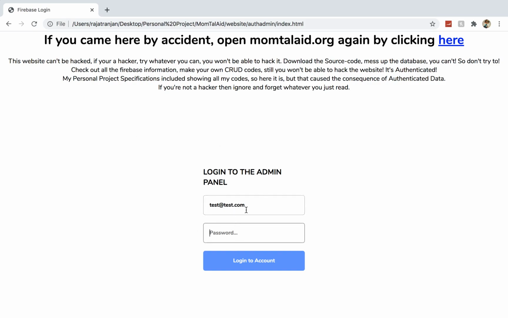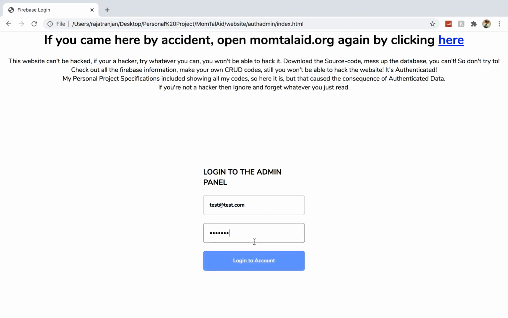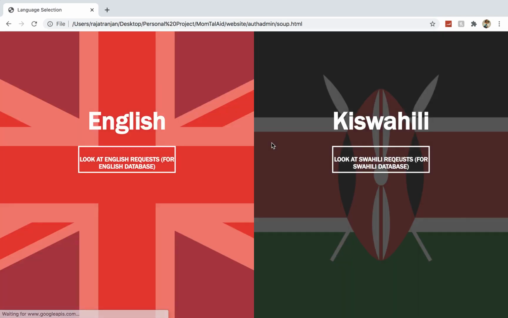So now I'm putting in the correct email, but I'm going to put in a false password, which is incorrect. And as you can see, upon clicking on login, the password is invalid. If I put in the correct password, which I think is this one, yeah, then we get to this interface, which is the same interface that somebody will get into after logging in.